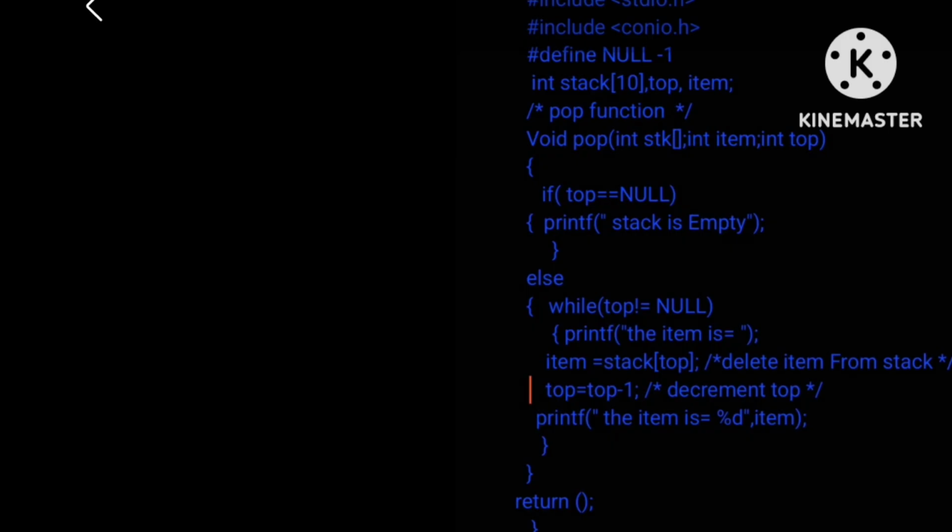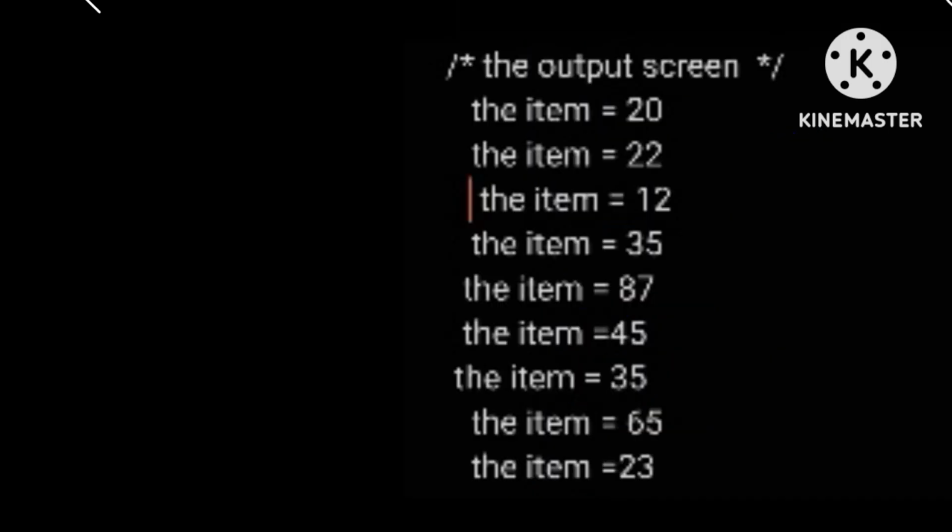Now we will see how the output will be printed on the output screen. So the output screen will look like this: the first item to be deleted is 20. That is the last item we have inserted onto the stack. And the last item that is popped out from the stack is 23. That is, we inserted it as the first element onto the stack when we performed the push operation.